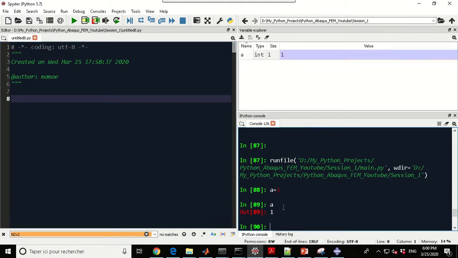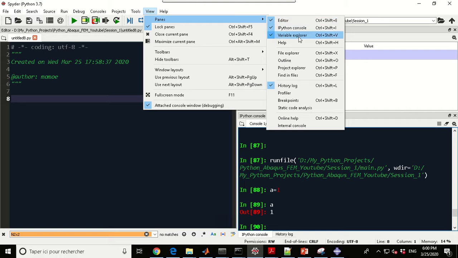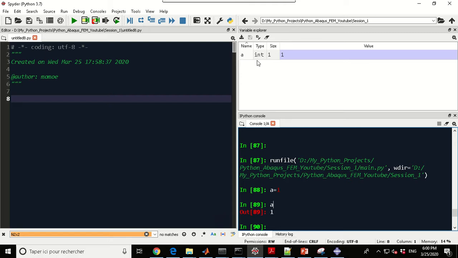a equal to 1, a is equal to 1, and here this is the script part. You can write your script. And here is a very good feature of Spyder, which is called the variable explorer. You can go to View, Panes, and then activate the variable explorer. You can see your variables. For example, a is an integer number whose size is equal to 1.